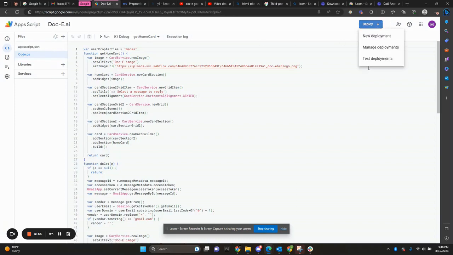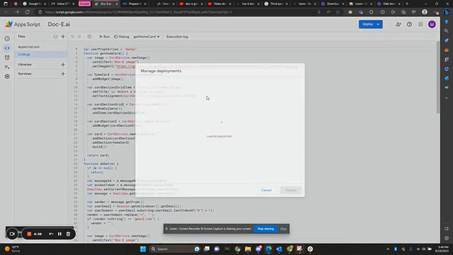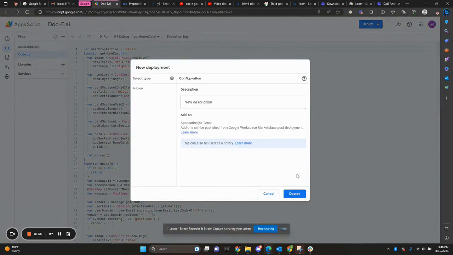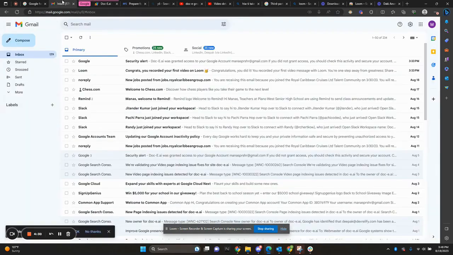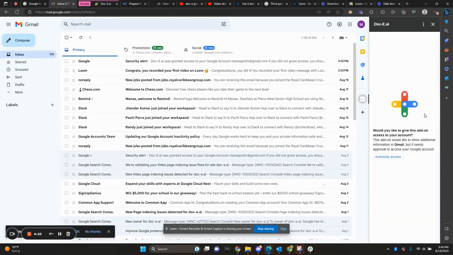First, I'll be showing installation of the add-on. So I'll deploy it and I'll also test it as well. Now I'll reload this part here and I'll open the add-on.